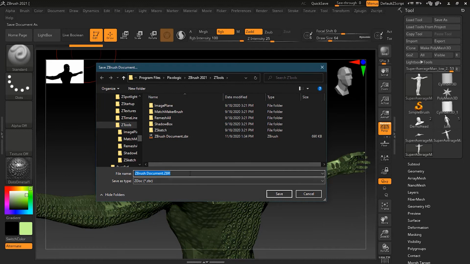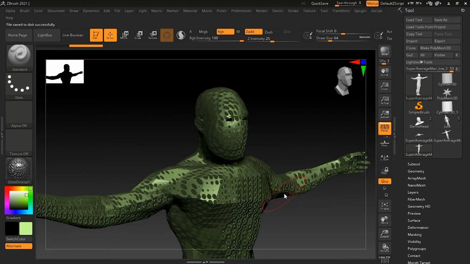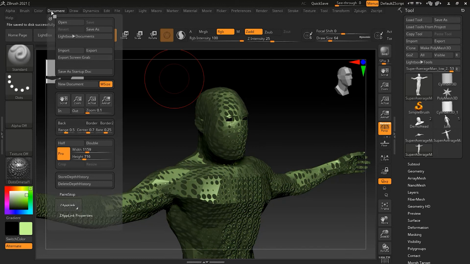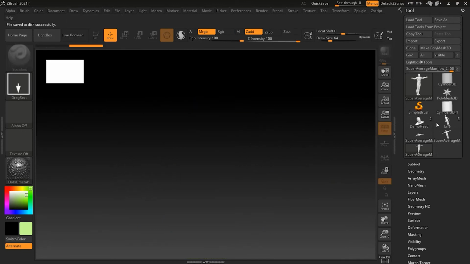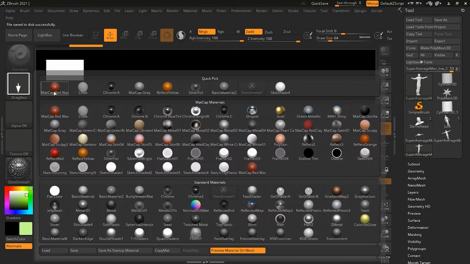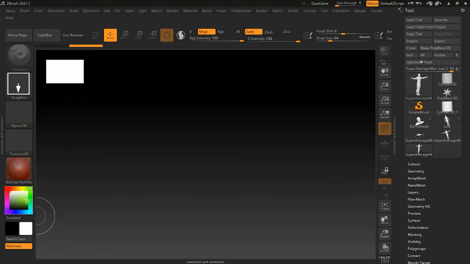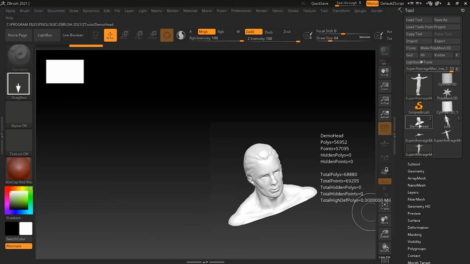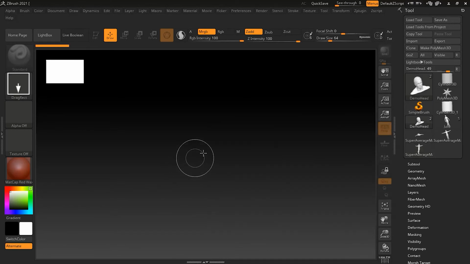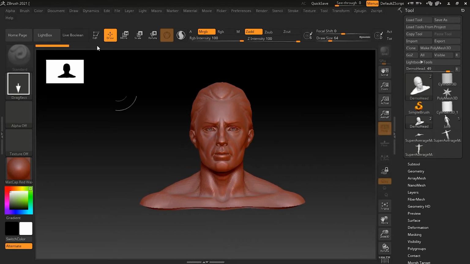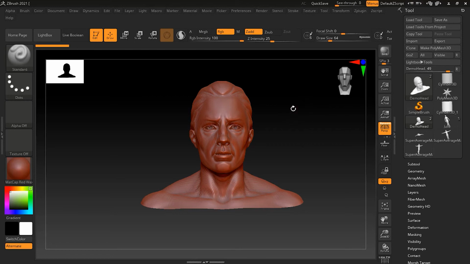Now I can go here, write anything here, okay, green man, for example, save it. Now I will go back to my document, okay, new document. I will change this one to regular, any other color, okay. Let me bring this one here, okay, just for the safe side.